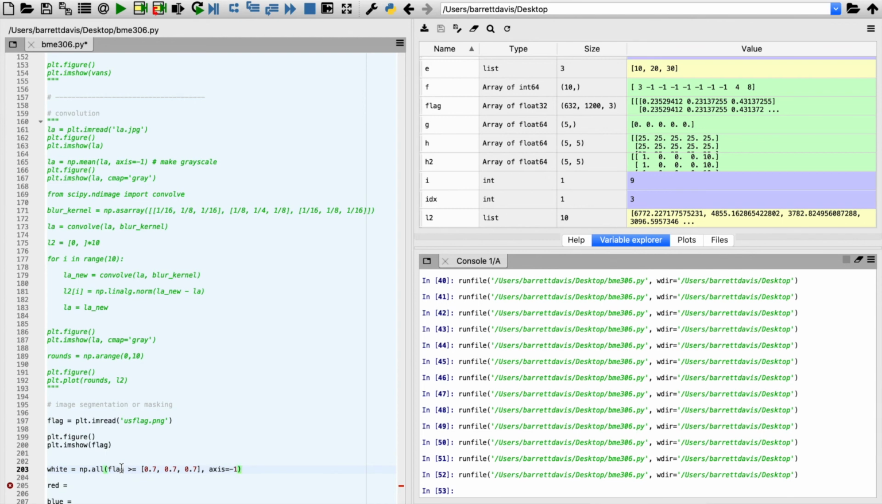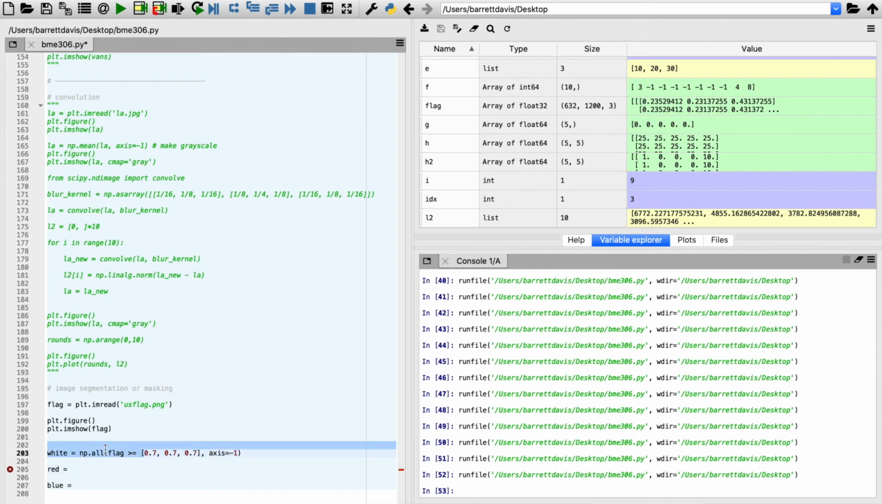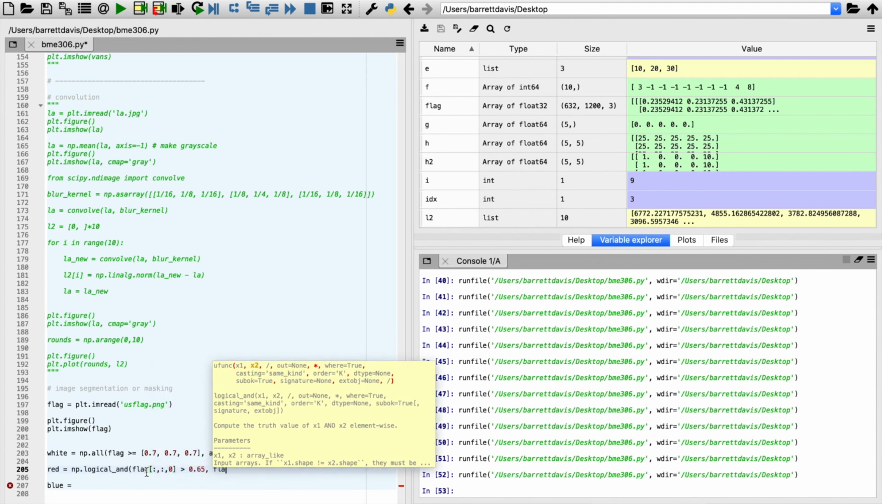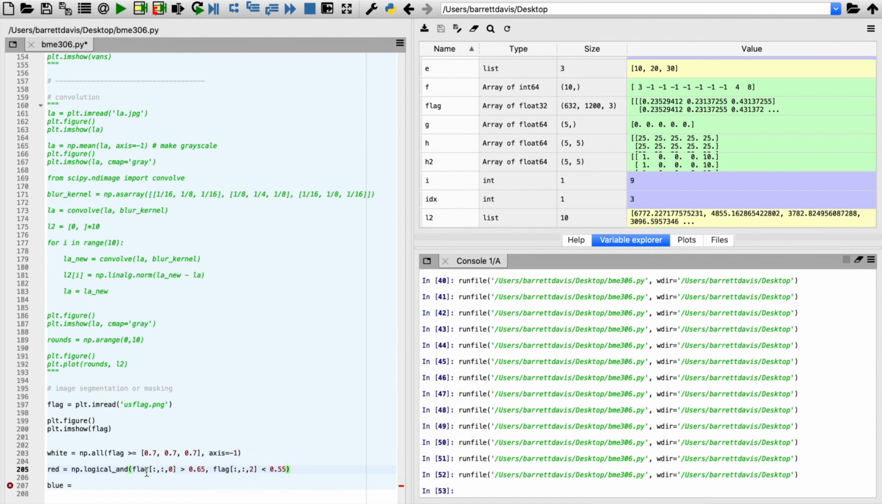We'll define that as the white region. And we can do a similar thing for our red content. So everywhere where, MP all probably won't be the best way to go about this. So what instead I'm going to do is say MP logical and everywhere the red content in the flag is greater than 0.65, and as well as everywhere where the blue content is less than 0.55.